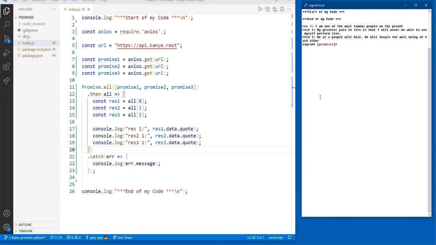So what if something goes wrong in one of my promises? Let's say, let's do this. In fact, the way you'd normally see it is like this. You wouldn't normally see three promises.